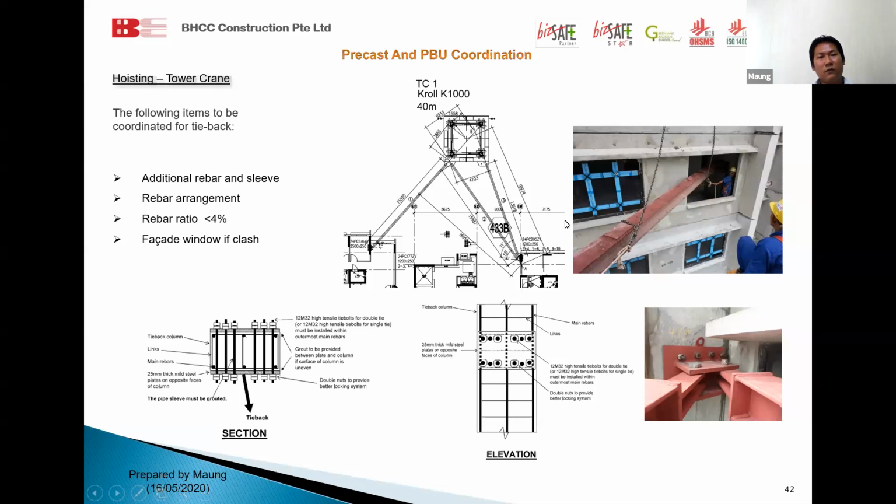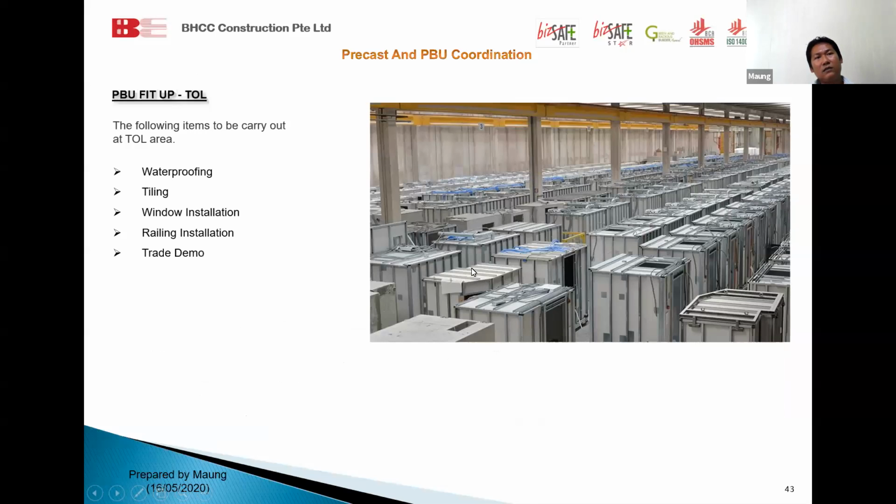Okay, these are the photo references for you. You can see how we need to coordinate. Okay. For the PBU fit-up, why do we need the PBU fit-up? As I mentioned during the PBU definition, before installation, the PBU must come with the finishes, not only the structure item only.